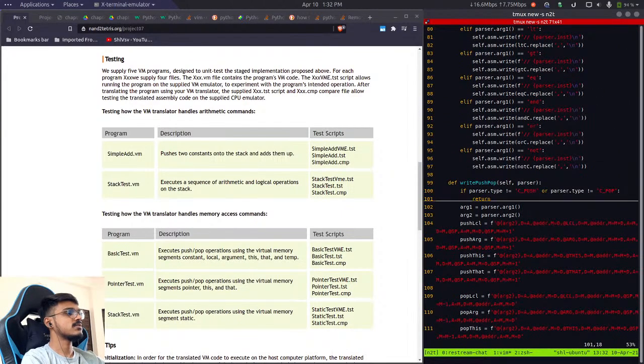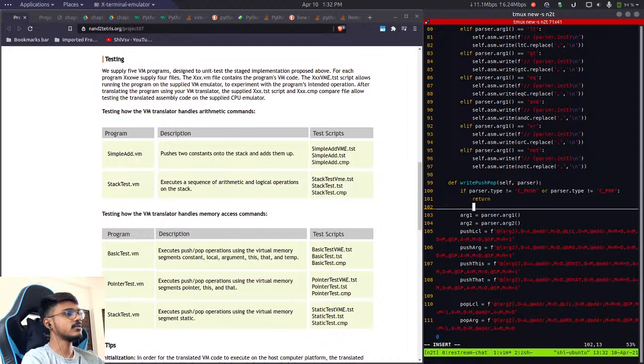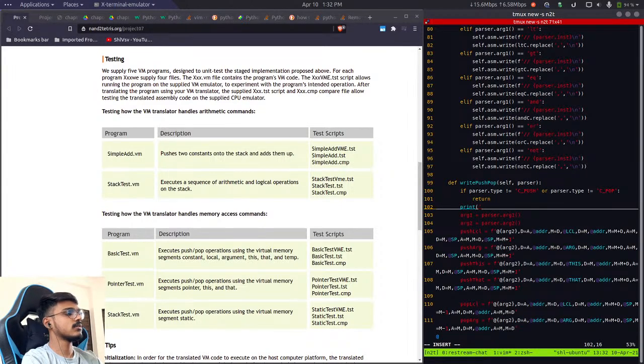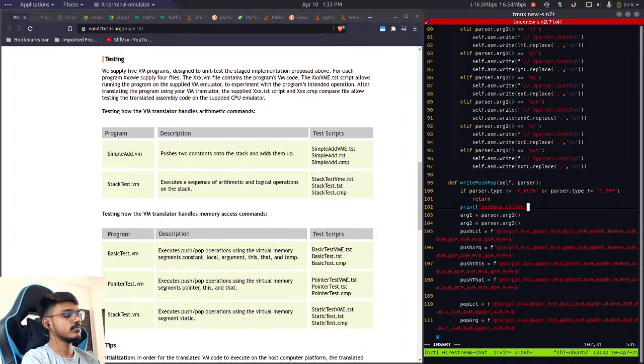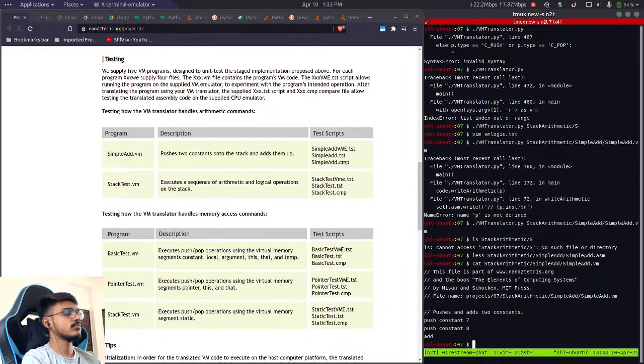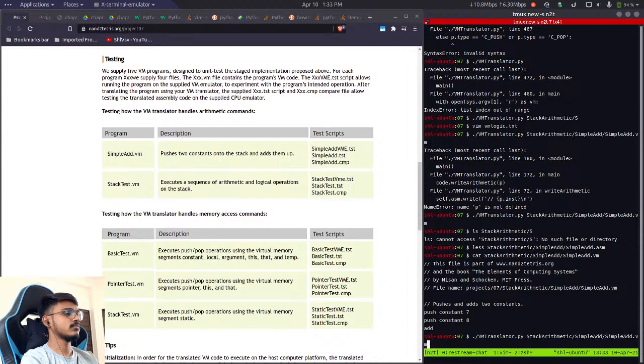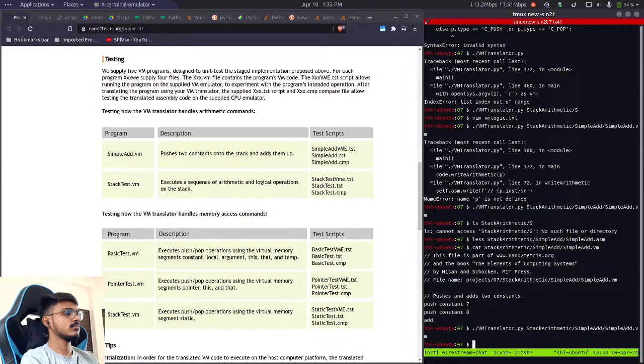Let's check if this function is even getting called. So I will log push pop called. There's no log. That means the function is not getting called.